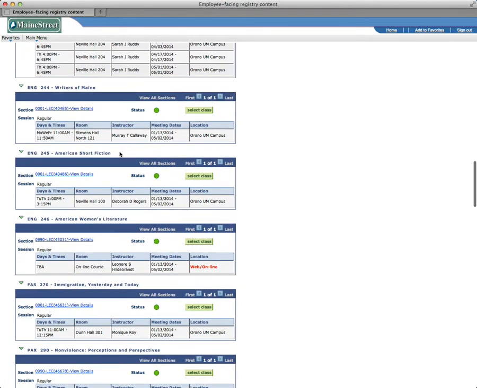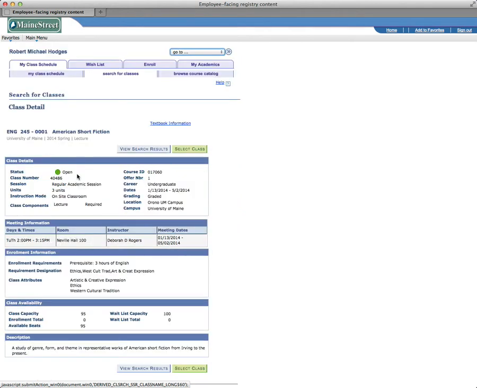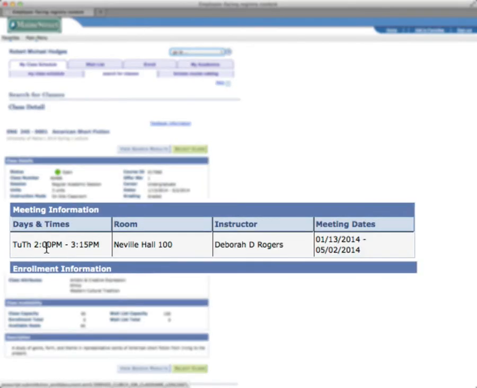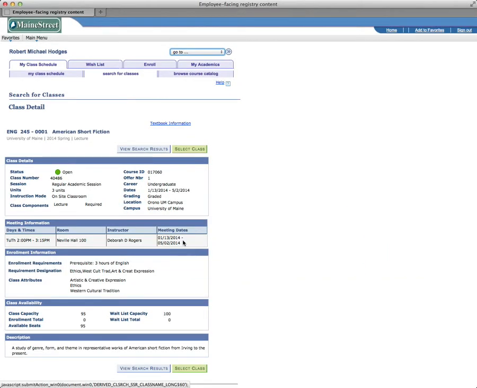So let's take a look at English 245, American Short Fiction. Say we want to find out about this class. You think it might be interesting. So we click on here where it says section 0001. And this brings up the class detail page. On this class detail page, you see the time and the room, the instructor, and the meeting dates, which we saw on the previous page.